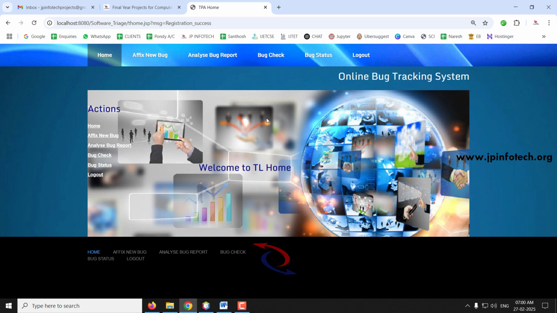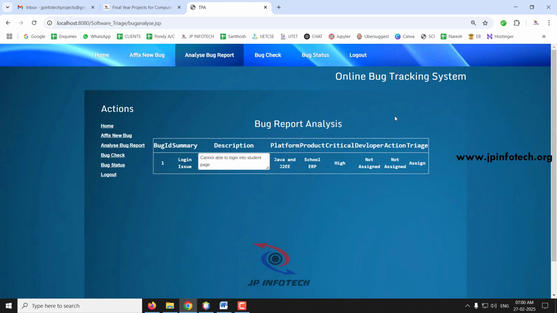So now if you go to the next option, analyze bug report. In the analyze bug report, you can see the bug ID is allocated. What is the bug summary, login issue, what is the description, cannot able to log into the system, platform name Java, product is school ERP, criticality is high, developer is not assigned, action not assigned, and triage is assigned. So here the team leader can assign the bug to the particular employee or the developer.